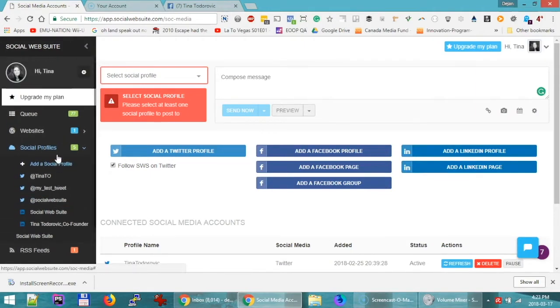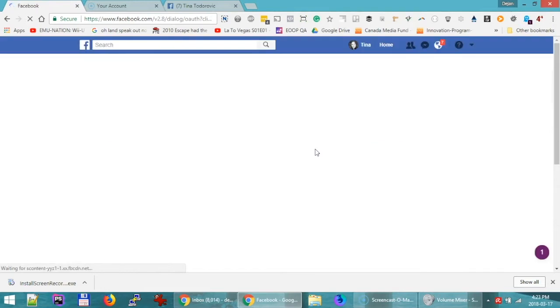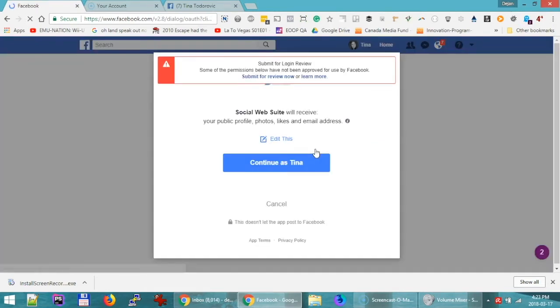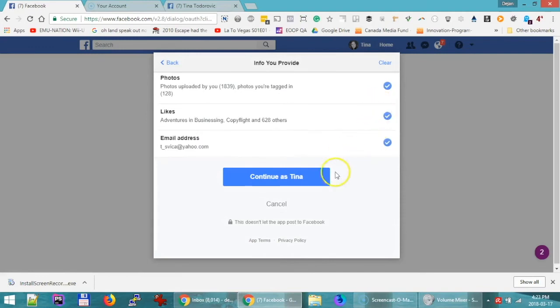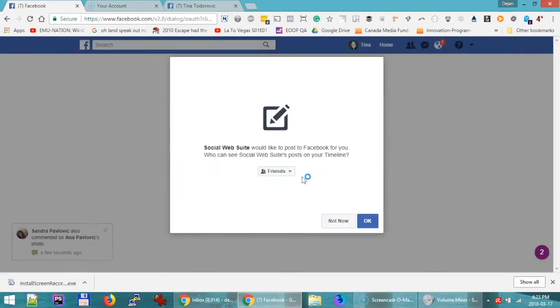Now click on the Add a Facebook Profile button, and if you're already logged into Facebook, it will ask you to give the authorization to Social Web Suite. If you're not logged into your Facebook account, the new window will pop up and ask you to log into your account. Please log in and authorize Social Web Suite to access and add your Facebook profile. It is really important here to allow Social Web Suite to access all these windows.